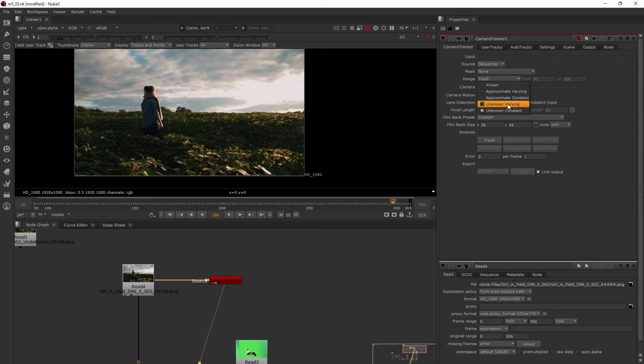Unknown means we don't know the lens and it's zooming in and out. An unknown constant is what we have. So we don't know the lens, but we don't have any zooming. So we're going to choose unknown constant.